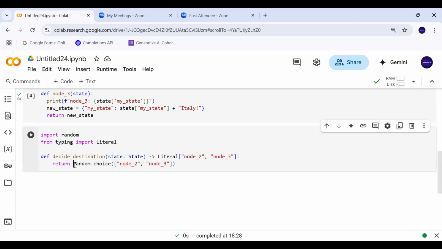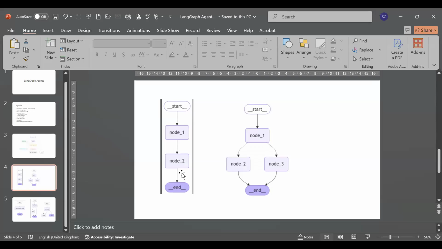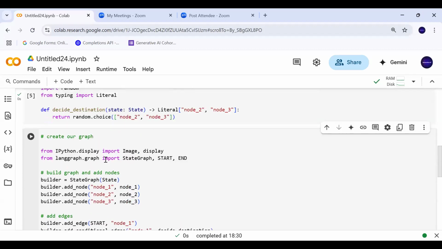We are returning random.choice. This is a Python function, which will randomly pass node 2 or node 3 as an output. Just wait for 2 minutes, you will see it in action, then you will be able to understand. So we have defined our nodes and our conditional node as well, which will decide where it should go.